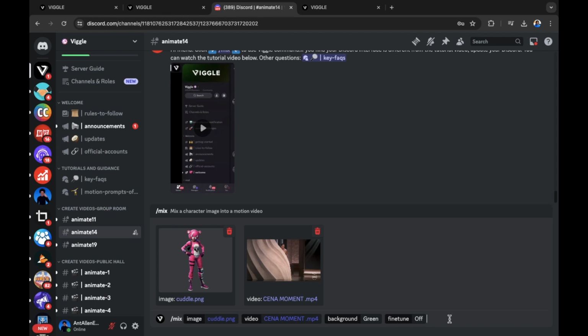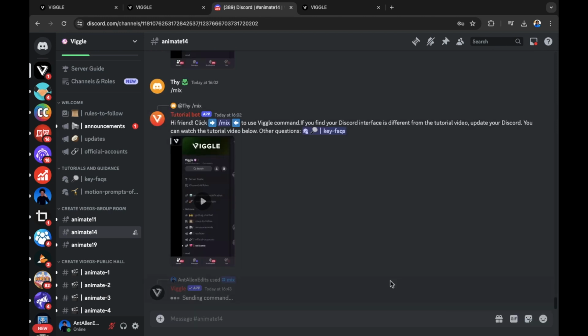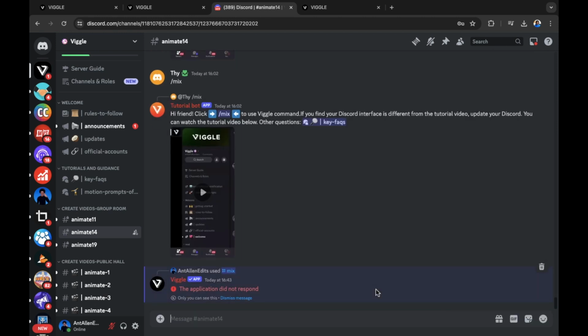When happy with your selection here, you can select enter. This has begun to create our animation, in this case a mix. There has been an issue because we've used a transparent image, and as you can see, the application did not respond. Now let's try a different version with something that doesn't have an alpha channel, doesn't have something missing in the background, it has a full background image. I've noticed when testing out this application, you need to most of the time have a full image that includes a background in order for this to be a success.